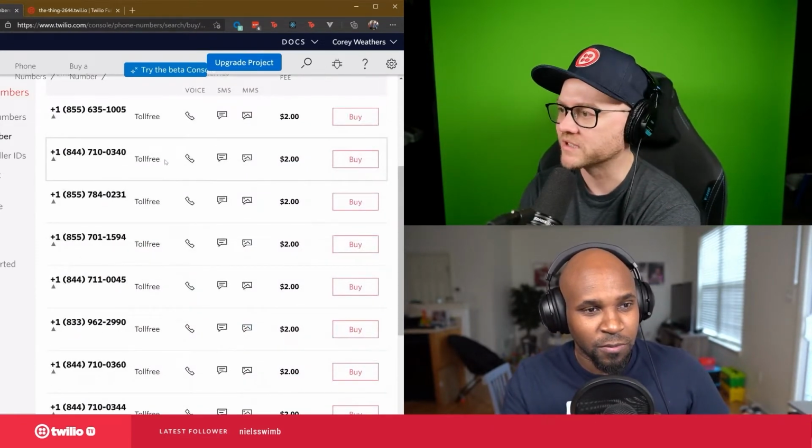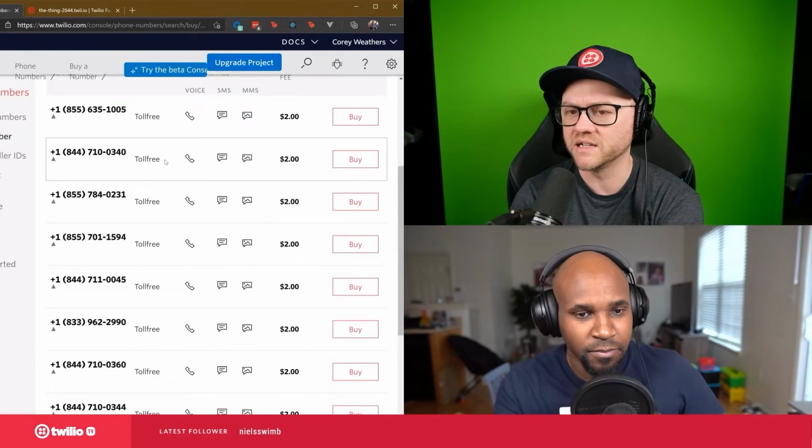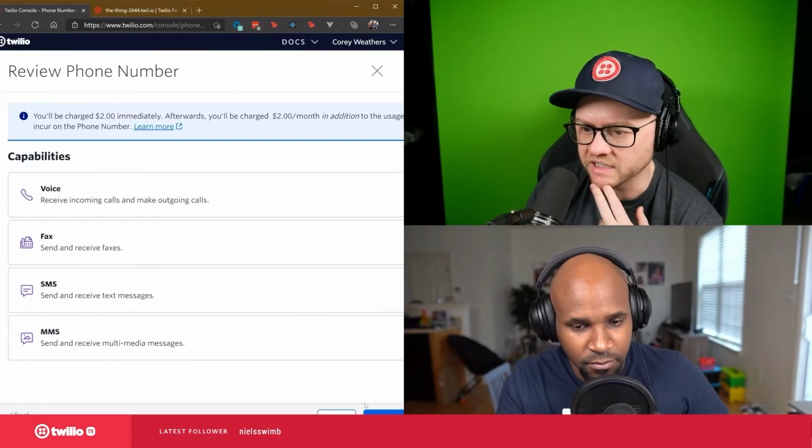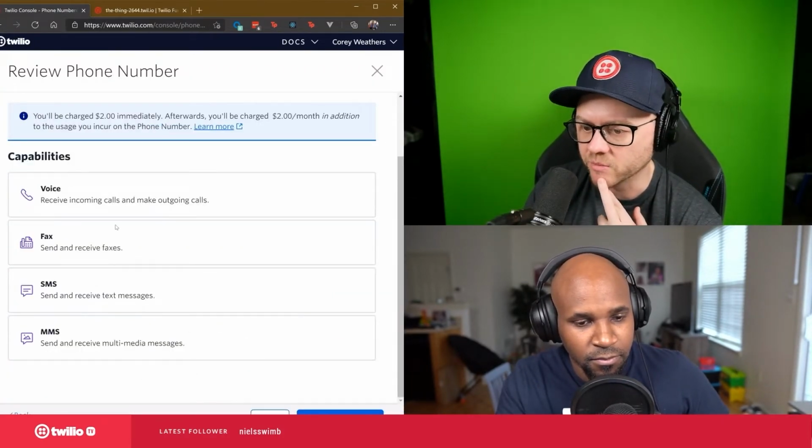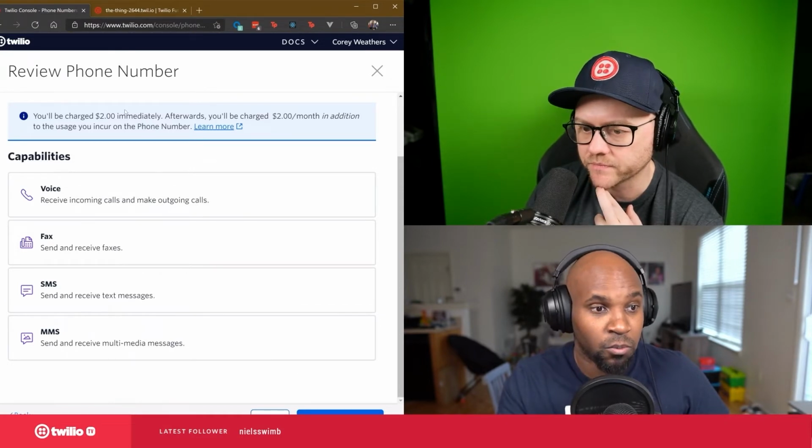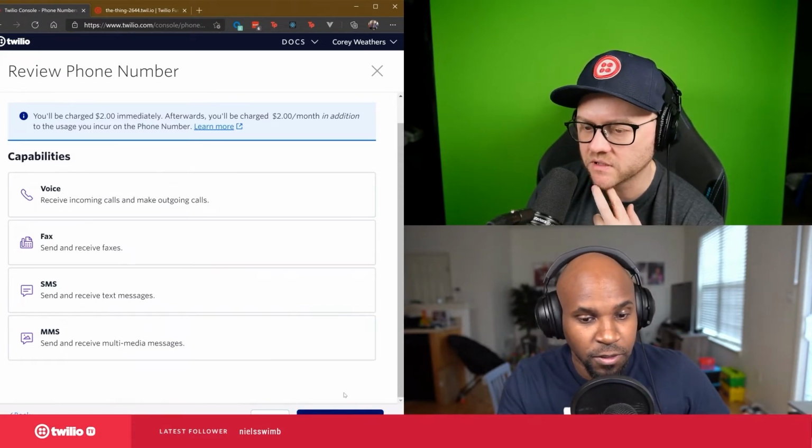We sure do. So a toll-free number is a little more expensive. To receive on a local number is 1 cent per. On a toll-free number, it's 2 cents per. Oh wow. So yeah, a little more expensive. Definitely a little more expensive.